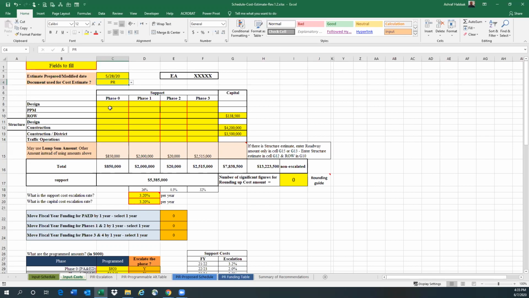You enter the estimates for the support cost for PAED, which is phase 0. And then you enter the different components for design division, PPM division, right-of-way, design, structure design and structure construction, if they need to be involved in this project, and then construction, district design, district construction, and traffic operations. And if you have all these components, fine. If not, you can enter one lump sum number here in this cell C15.